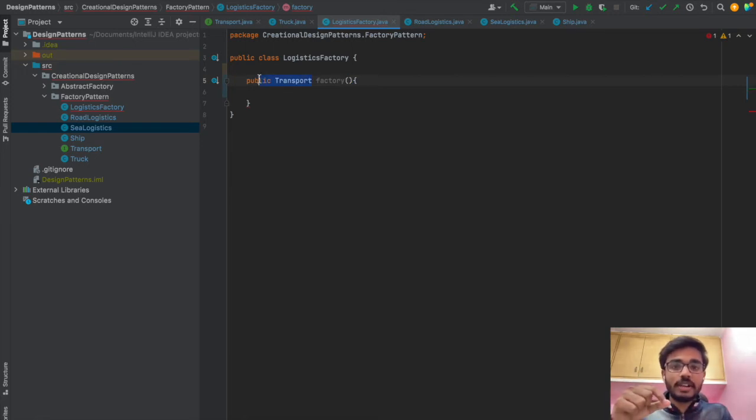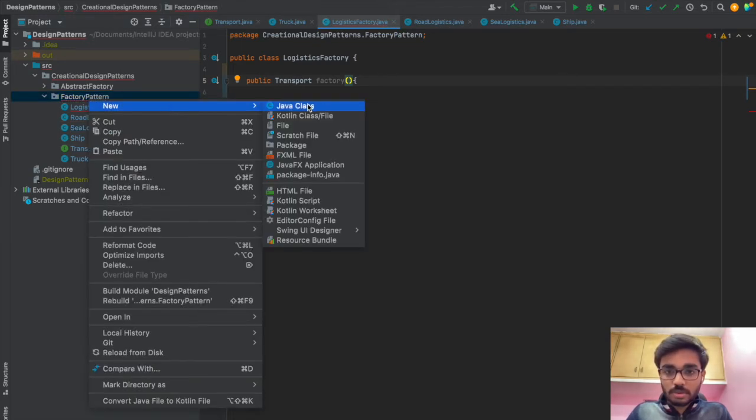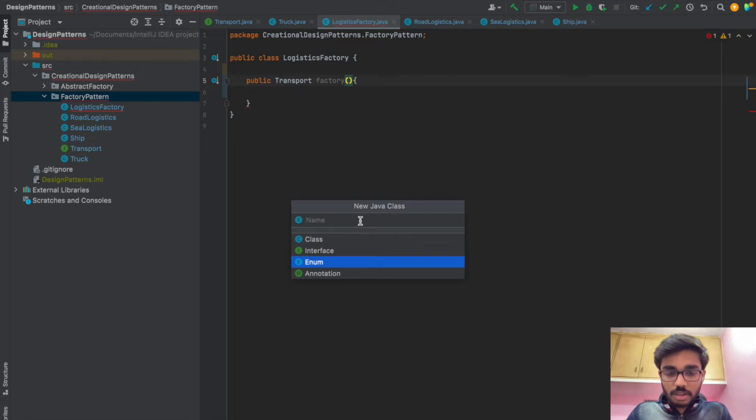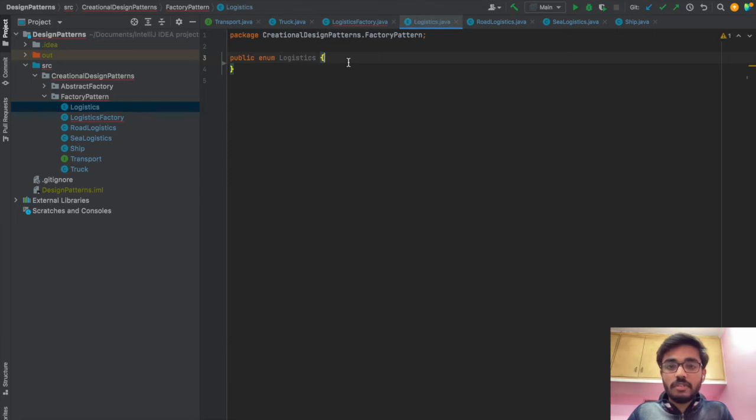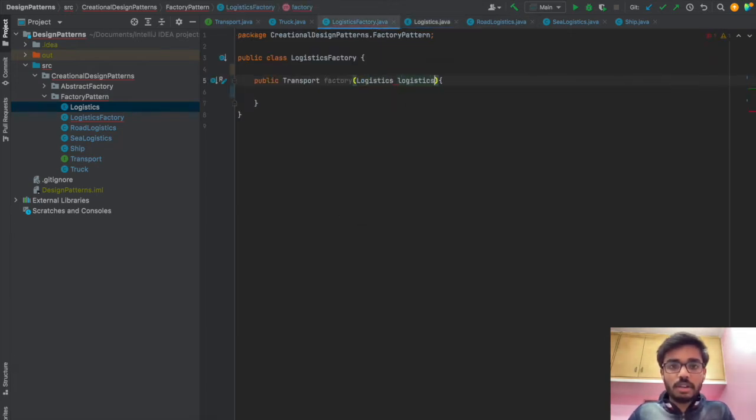Because here we need to know which object to create. We know that the return type is transport. Whatever object we are creating should be of transport type. But we need to know whether the transport should be of sea logistics or road logistics. So for that, we will create one enum to get to know what we need. It is either road or sea for now, because we have only road and sea logistics. And this logistics will take one parameter, logistic.